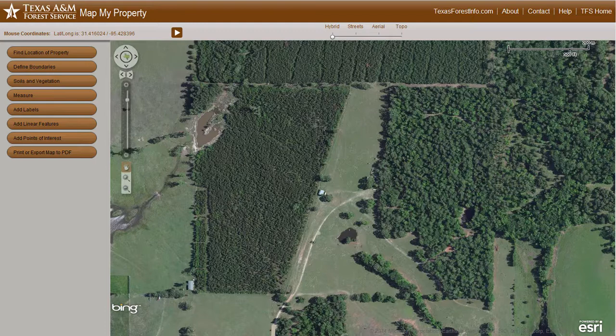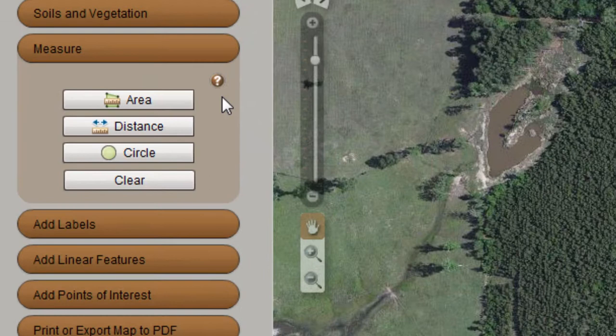Hello everyone. In this video, we'll look at how areas and distances can be measured in Map My Property. To measure areas and distances, expand the Measure toolbox. This toolbox contains three tools in addition to a Clear button: one to measure polygonal areas, one to measure distances, and one to measure circular areas.